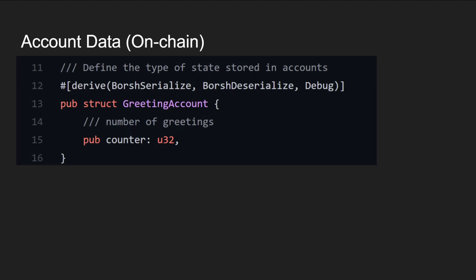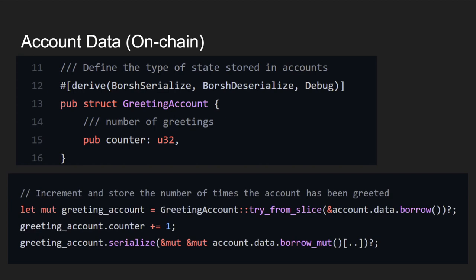In the on-chain code, we can define a greetings account. Inside this greetings account, we only keep track of one thing, and that's just a counter, which is a U32 integer. Ignore the attributes on top where we derive. This is just some helper functions to help us serialize and deserialize our data as we send it across the network.